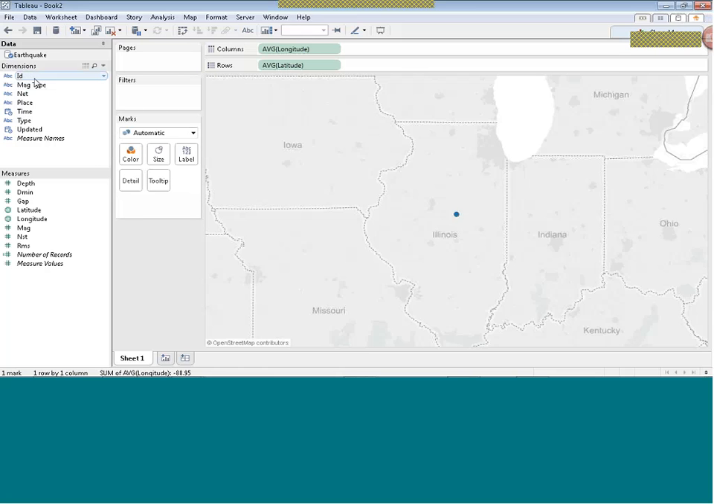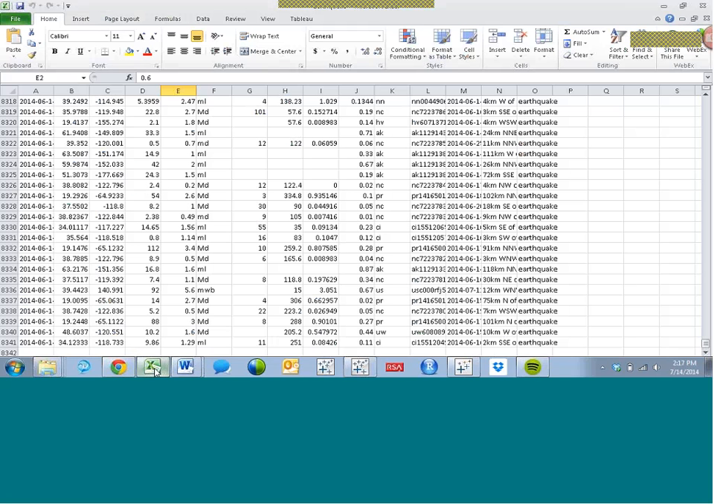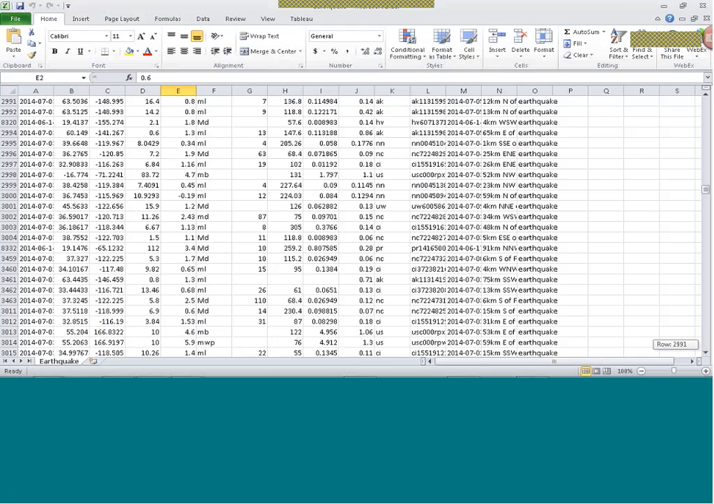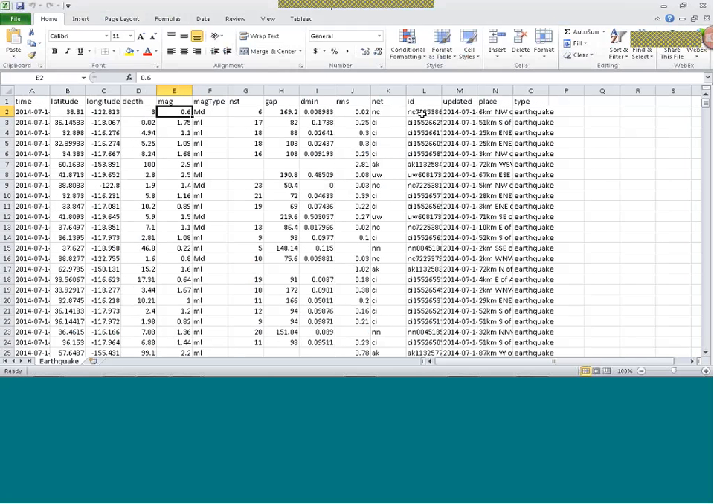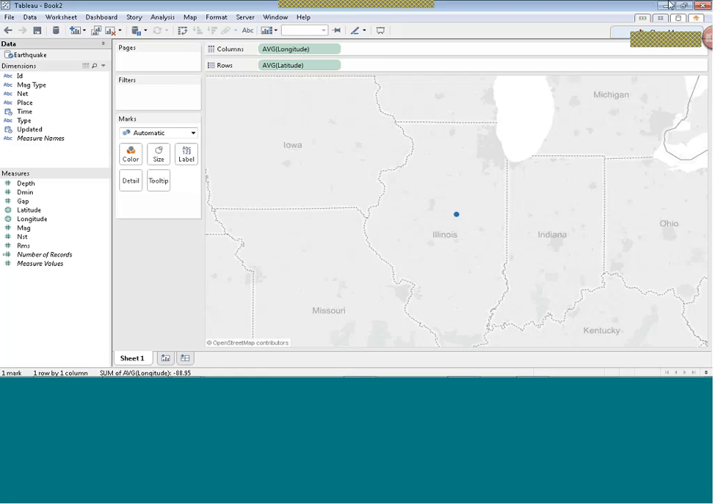Well, we know that we have a unique ID for every earthquake. If we go back and look at our data, if we find ID, so ID is this column right here, it looks like they're going to be unique. And in fact, they are. All of these are unique. So one earthquake corresponds to one ID. So if we go back to our map in Tableau, what we can do is take ID and add some detail to our map.